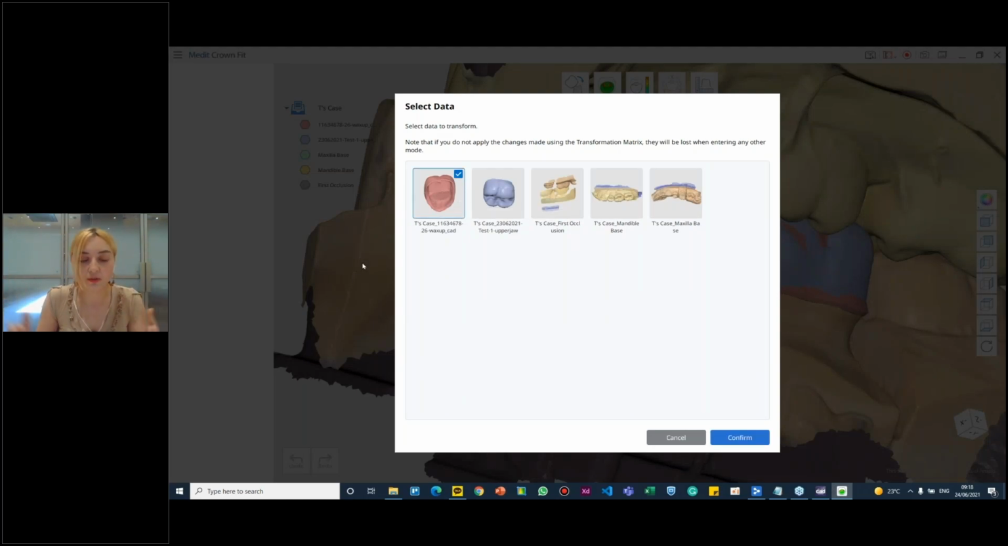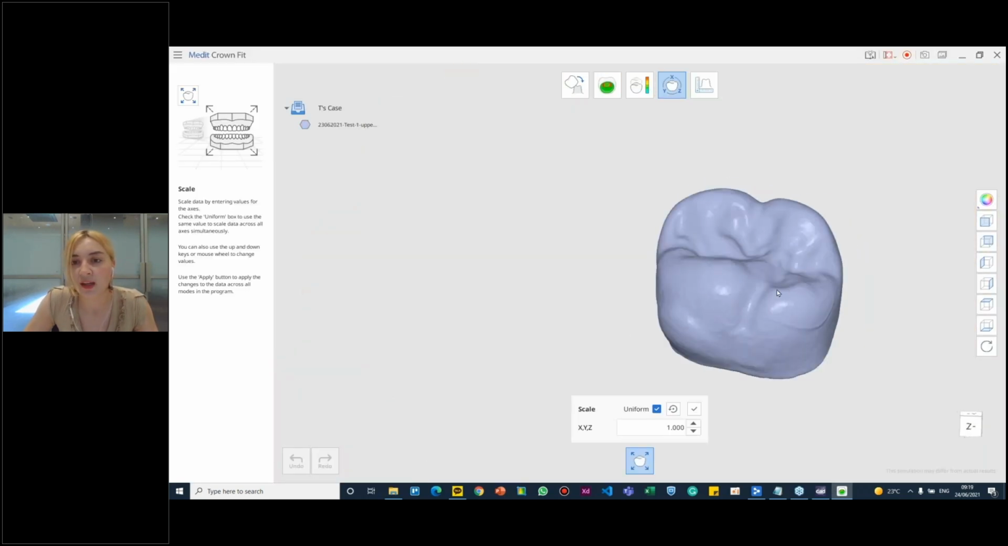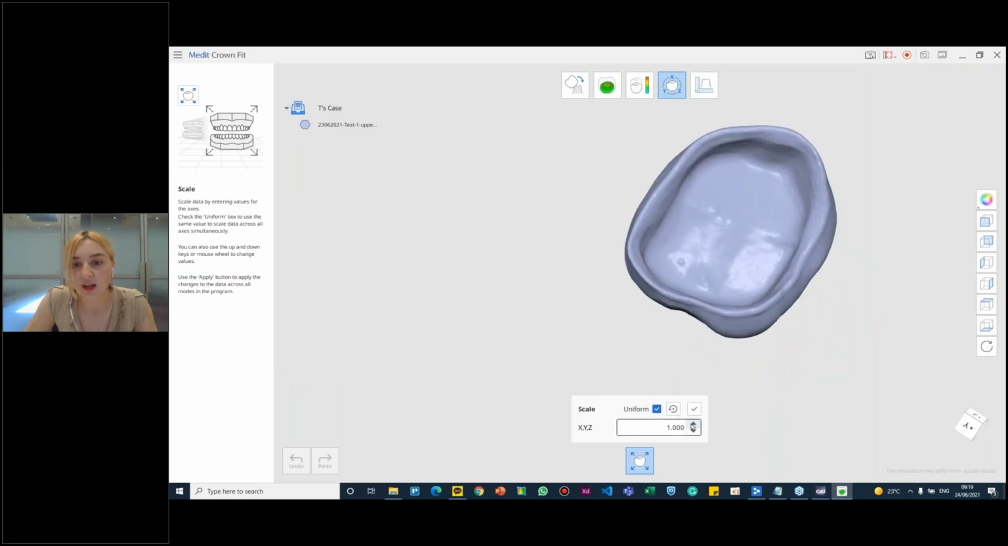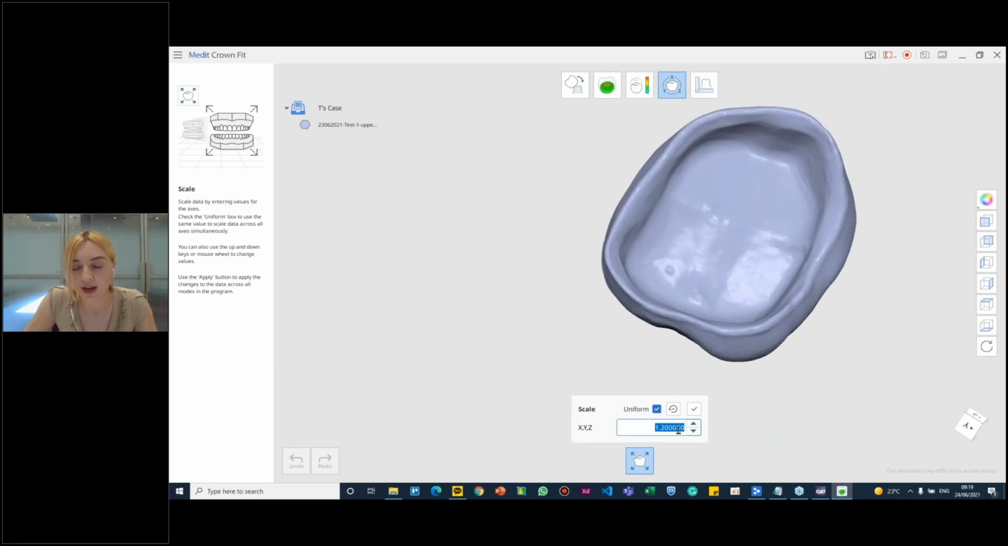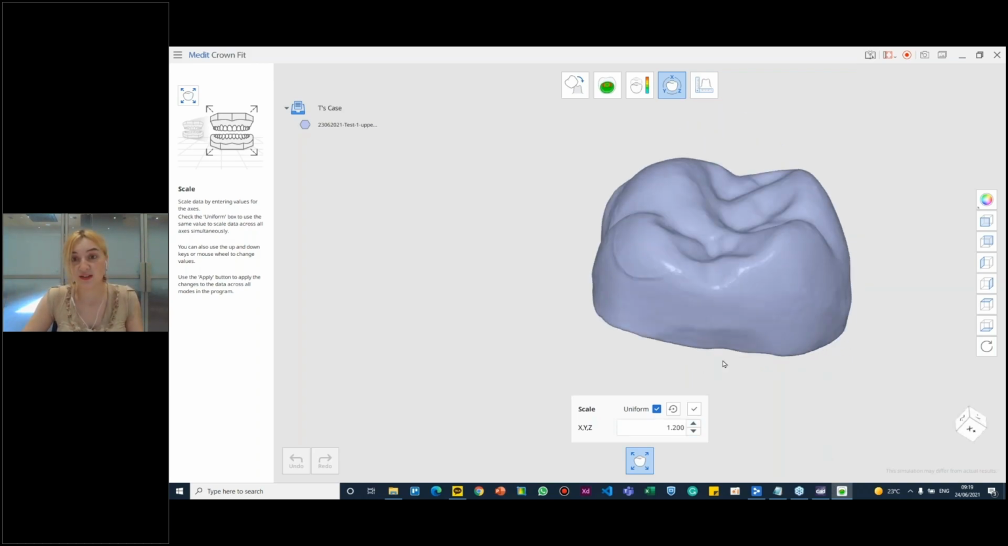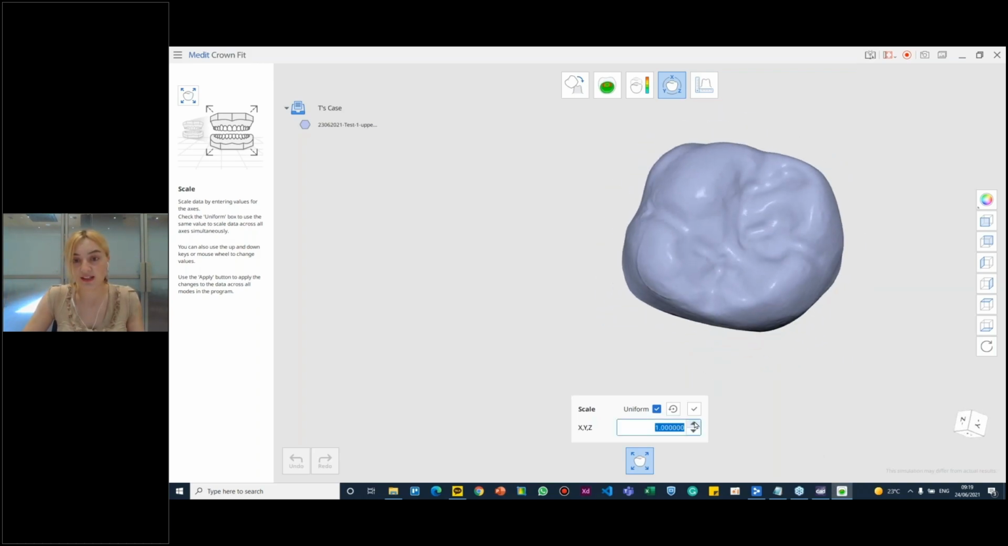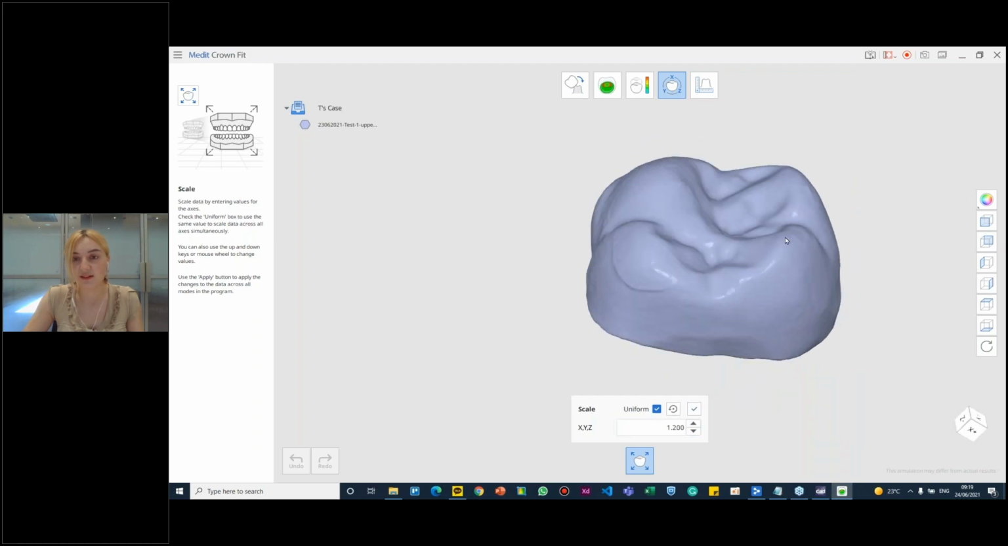So in order to compare all of this in the same way, you go to this transformation mode. You take the data that you want to work with. This is the scan data of my restoration, and I take it here, and I increase its scale by 20%. So this is how it's gonna look. It looked like this before, and now it looks like this. So when you have a zirconia restoration, you will get something like this.